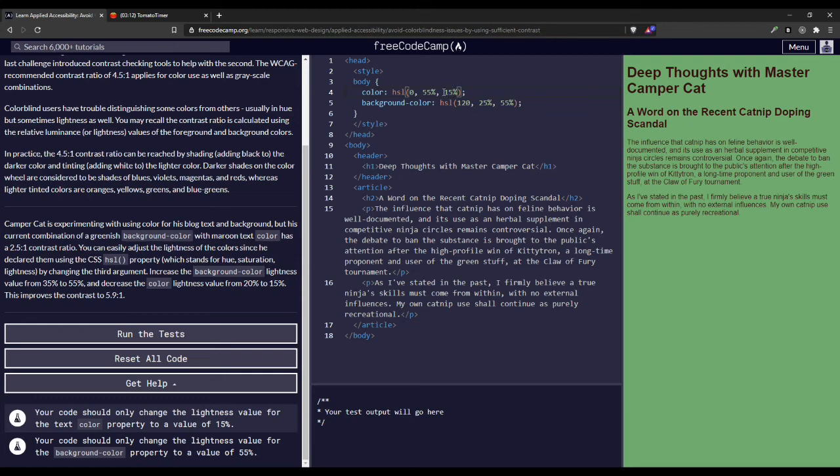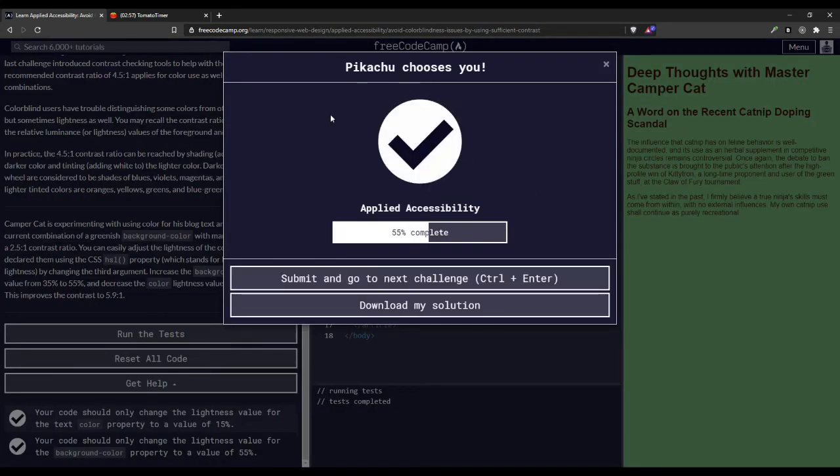So if you changed this to like 5, it'd be almost black. Change this to 75, it'd be whiter. Actually easier to read too. Alright, let's run the test. Done.